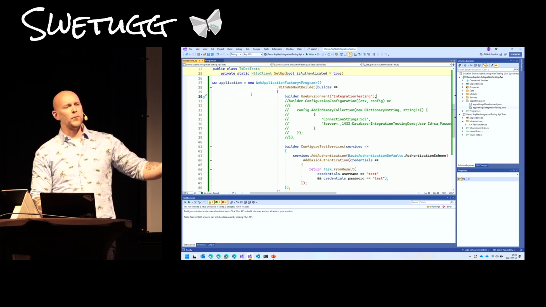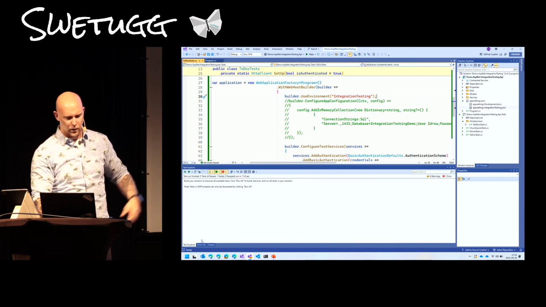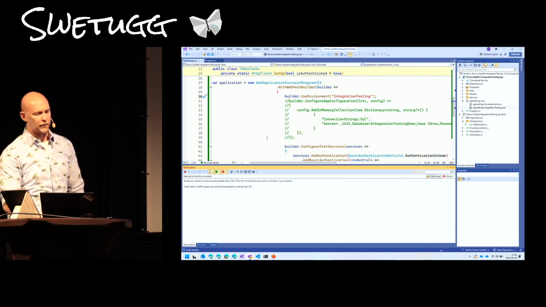Now I have a thing that connects to the database and runs my migrations. So if I go to my test explorer, let's see if we run that now, see if we can find my tests again.